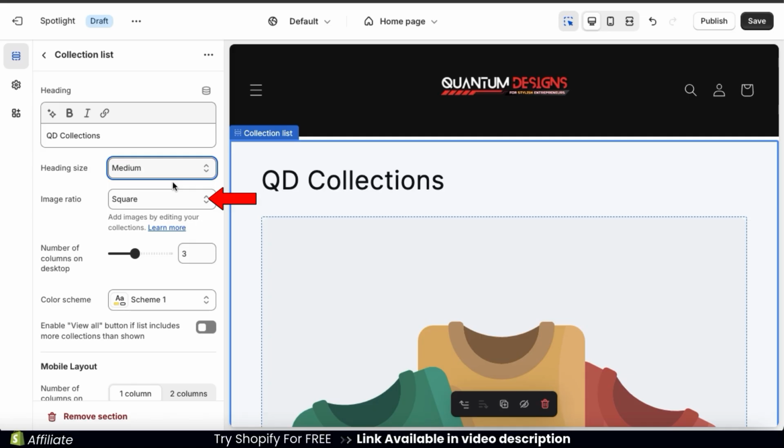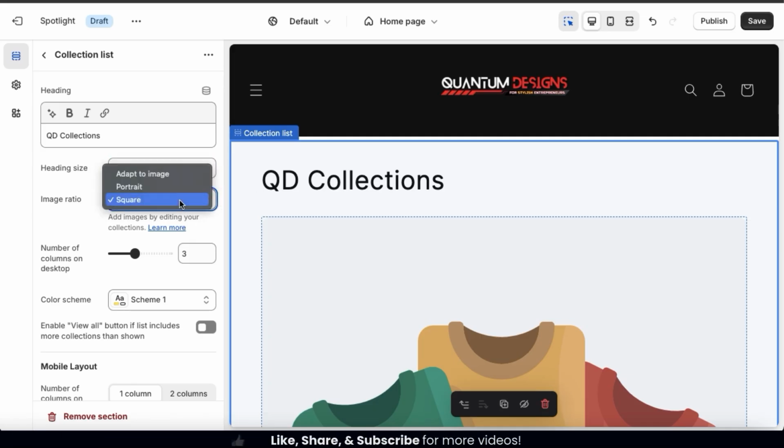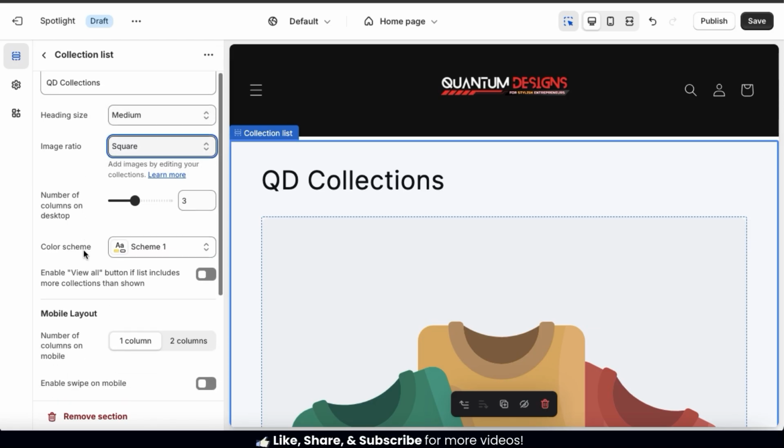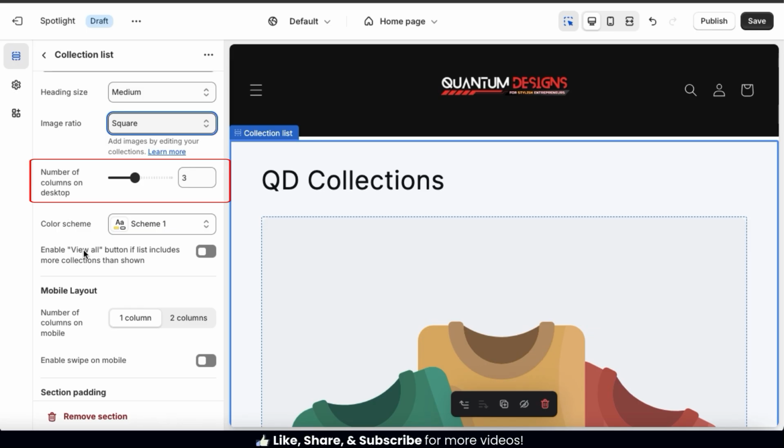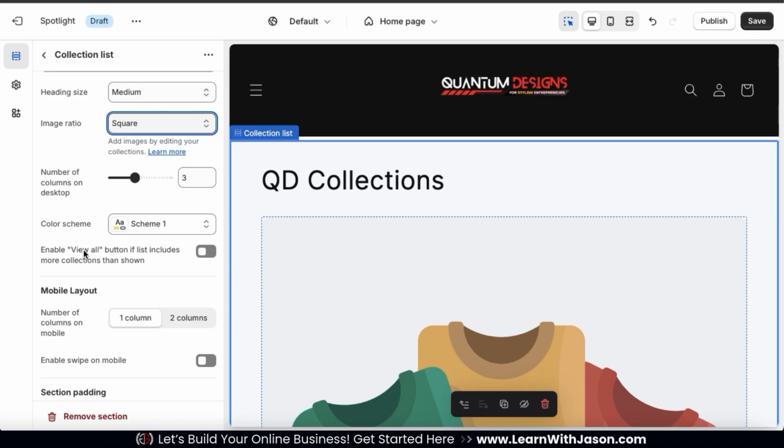Using the next drop-down menu, we can adjust our image ratio. We can have all our collection images adapt to the first image, have them display as portraits or as square. To keep things clean and compact, I typically like to use a square image ratio. Underneath this, we can use the slider bar here to select the number of columns to show on desktop. Feel free to adjust your columns, but I currently only have 3 collections, so I'm just going to stick with 3.